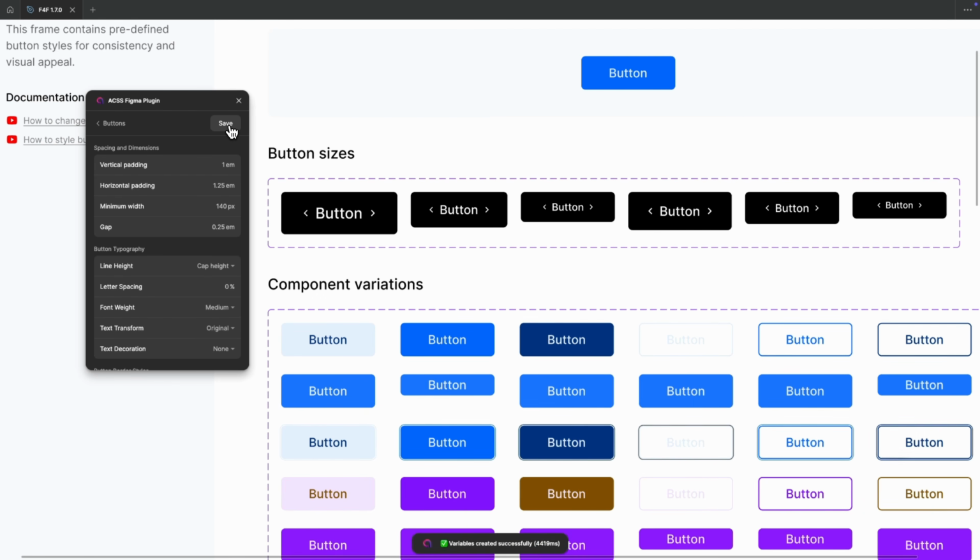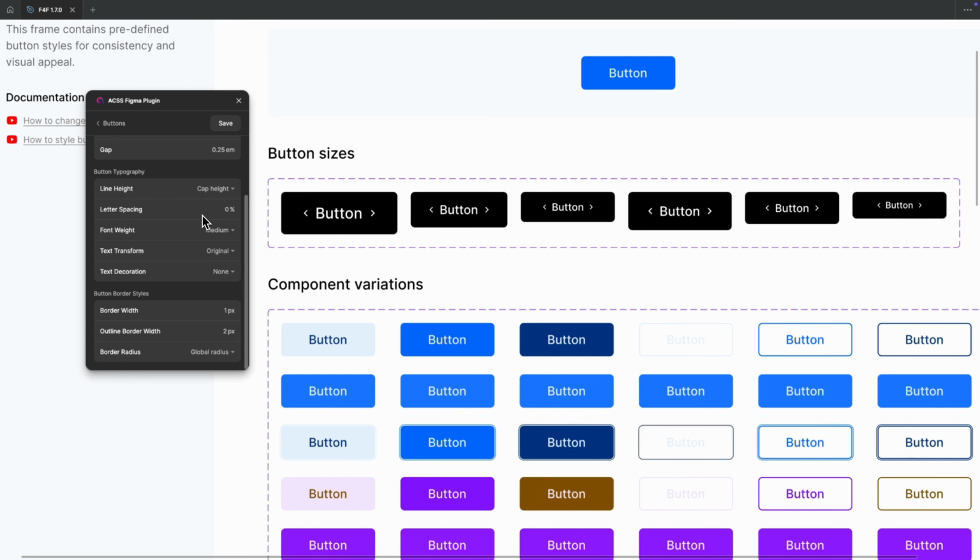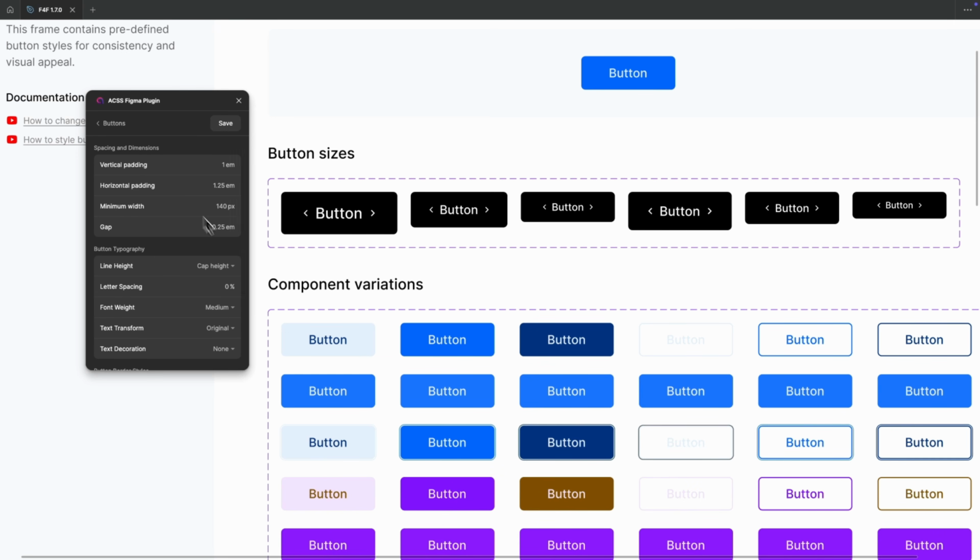That is because behind the curtains, we calculate the button spacing based on the button font size. And in the same manner, you can adjust any other button related styling. Number 10, easy to use UI for updating forms.